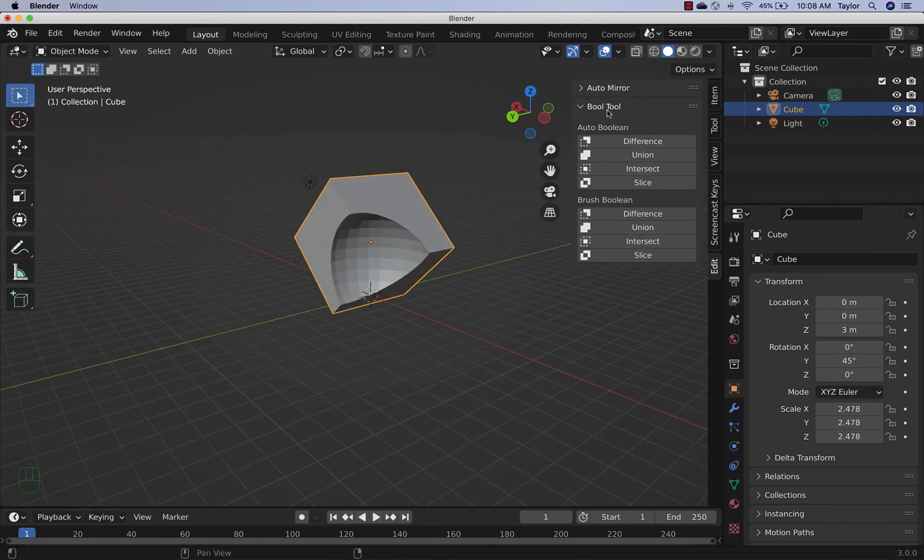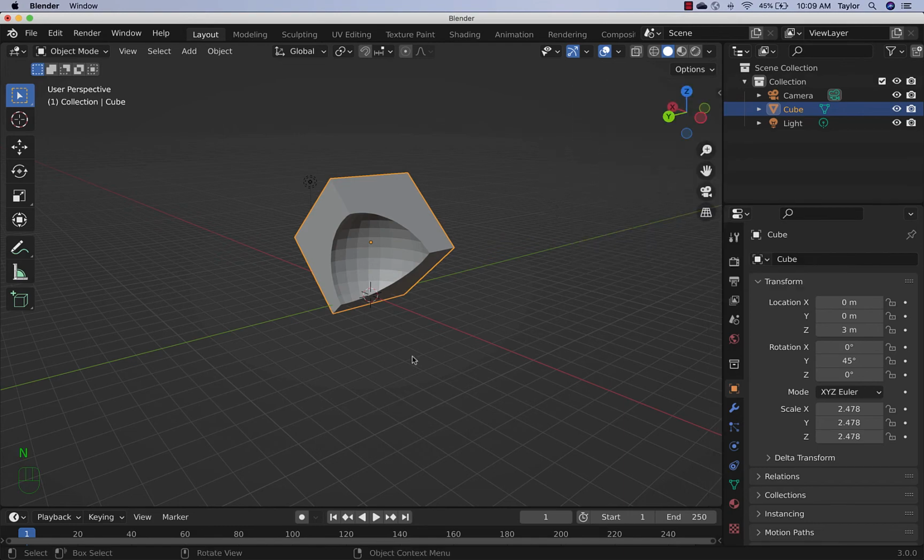Okay, so the rest of these should be relatively apparent. Union is just going to add things together. Intersect is only going to keep the parts of the models that are crashing into each other, and Slice is going to remove everything that's overlapping. We're not going to touch the brush Booleans for now. Let me hit N to hide that.